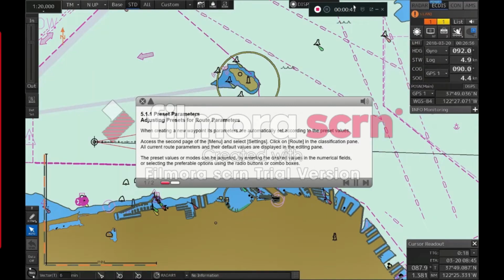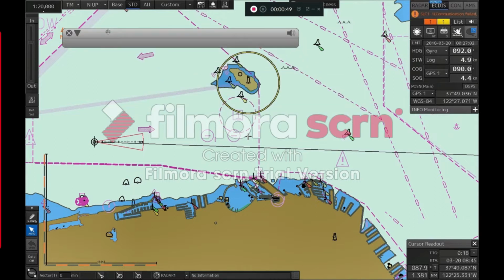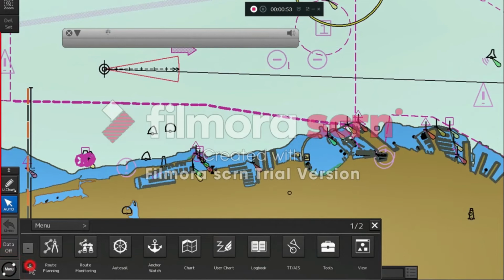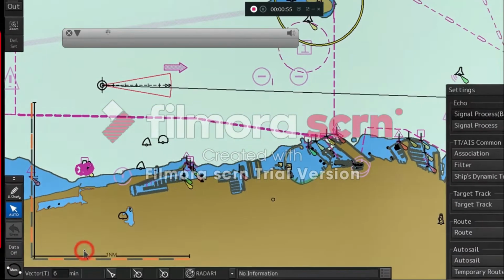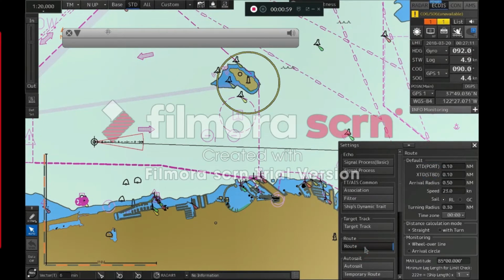Adjusting presets for route parameters. When creating a new waypoint, its parameters are automatically set according to the preset values. Access the second page of the menu and select Settings. Click on Route in the classification pane.